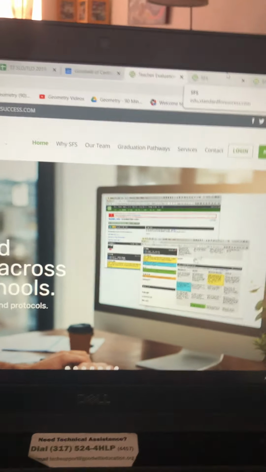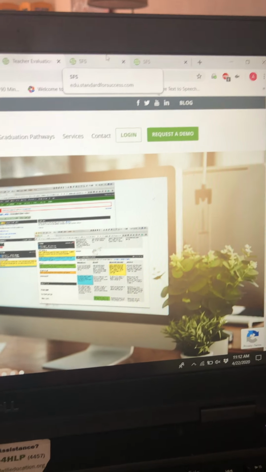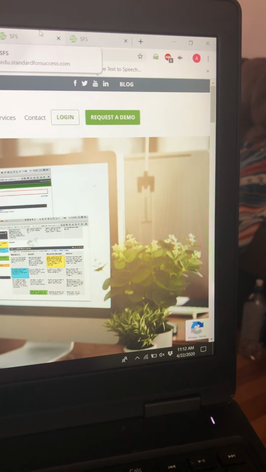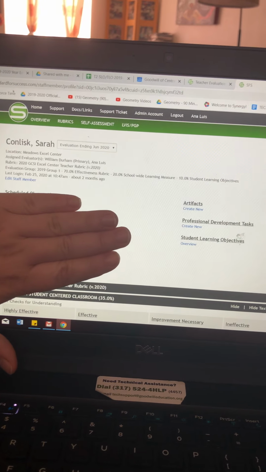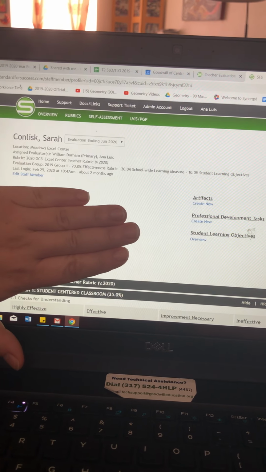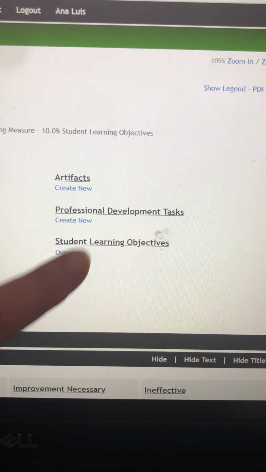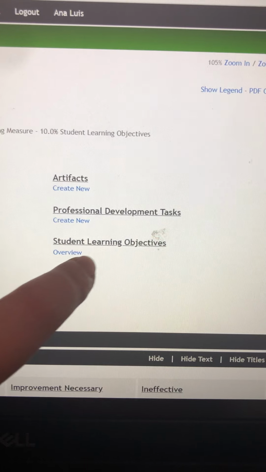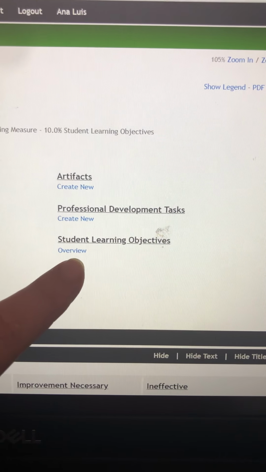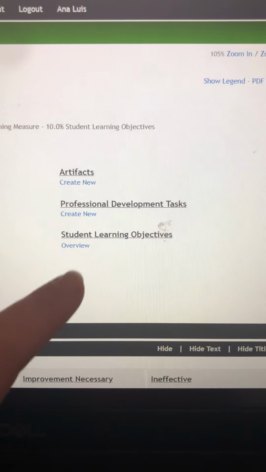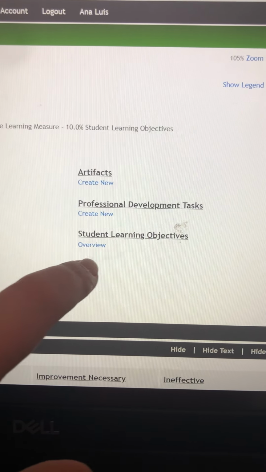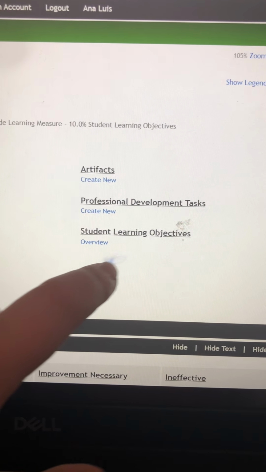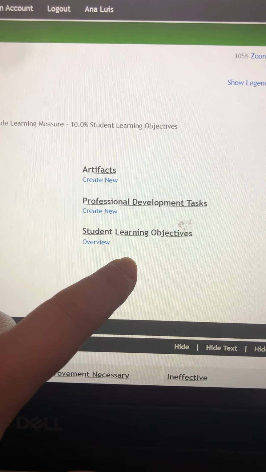I'm gonna just go ahead and go to Miss Sarah's profile. So here's Sarah's profile. This is what will pop up when you look at your profile. And if you look down over here, there's going to be student learning objectives. So mine, because I'm not Sarah, I don't have this option, but under here you should have the option create new student learning objective or create new targeted learning objective.